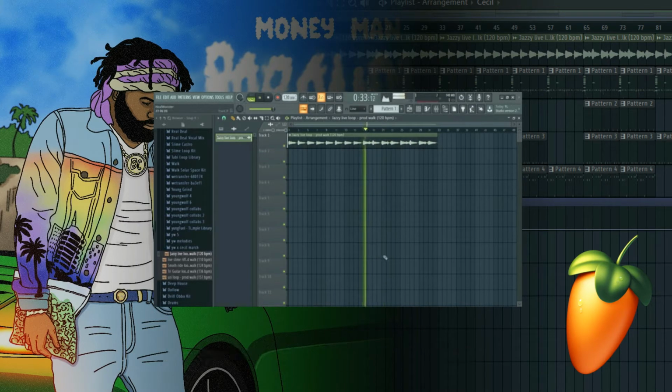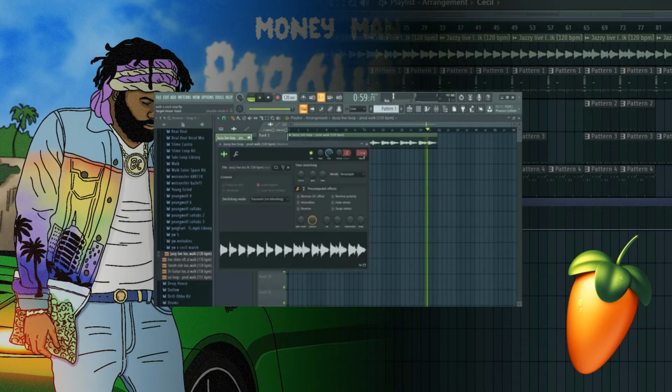Specifically, we're going to do that by right clicking the sample in the channel rack, and then from there, in the bottom portion, you should be able to click detect tempo and find it that way.